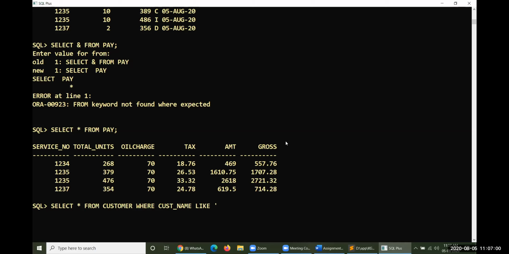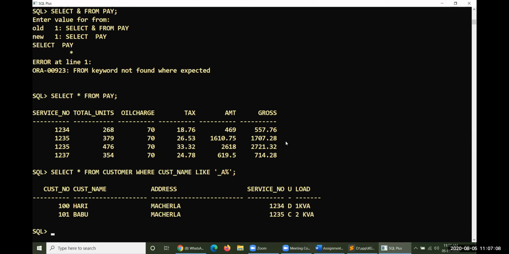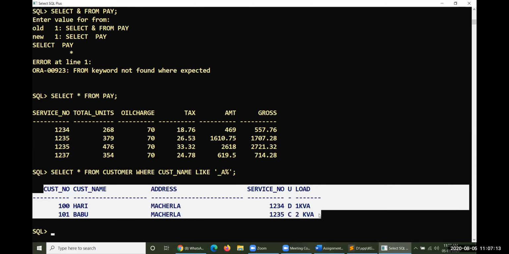What is that? The first character is anything, that is underscore. The second character must be capital A, and the remaining characters might be anything, that is percentile. Okay, these are the two people. The answer for that particular query is these two people. That is the first query.